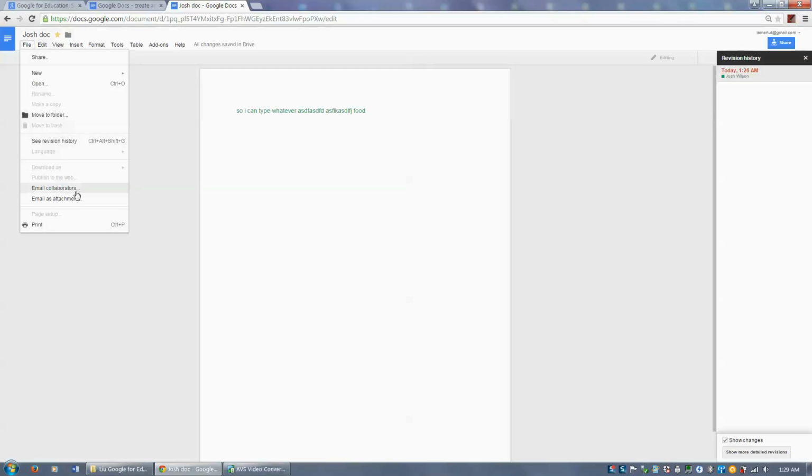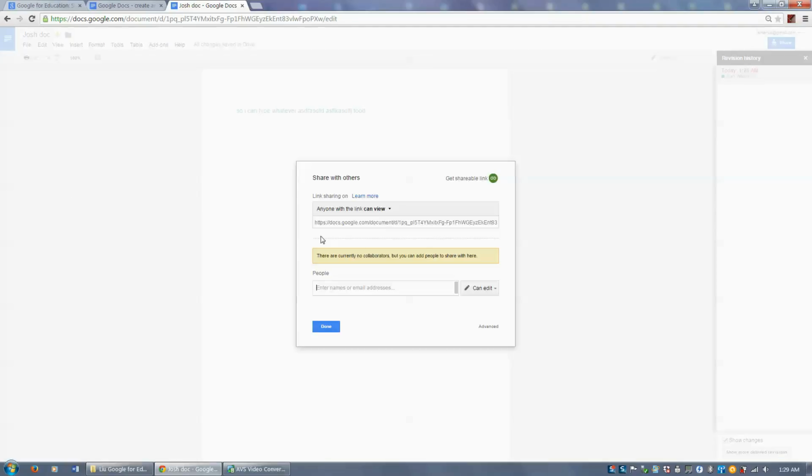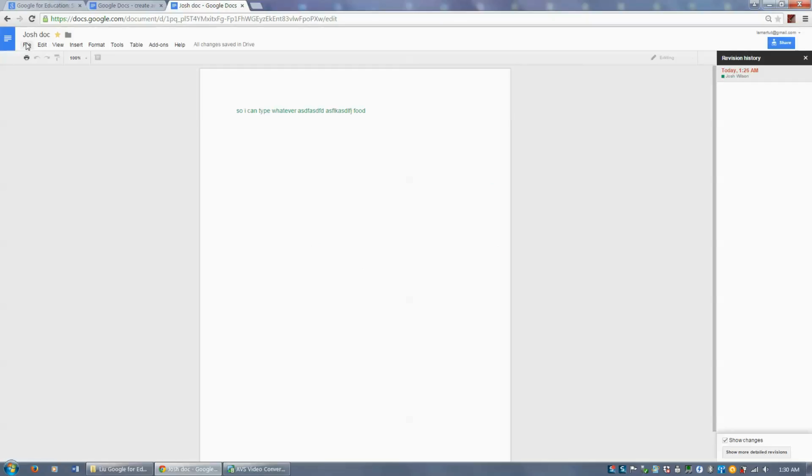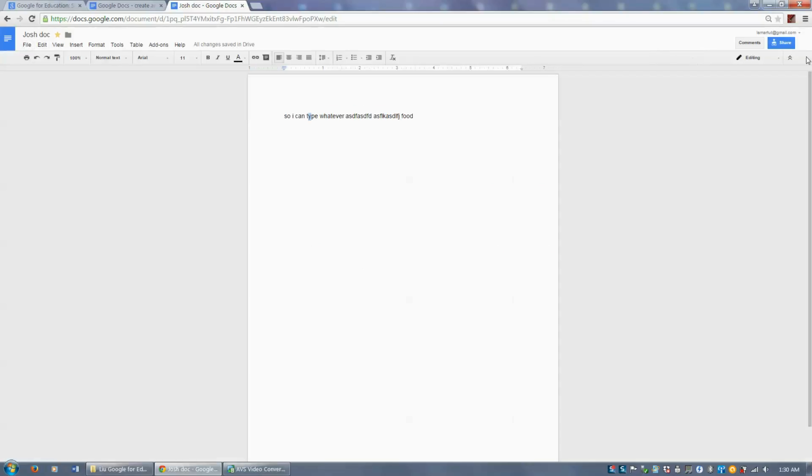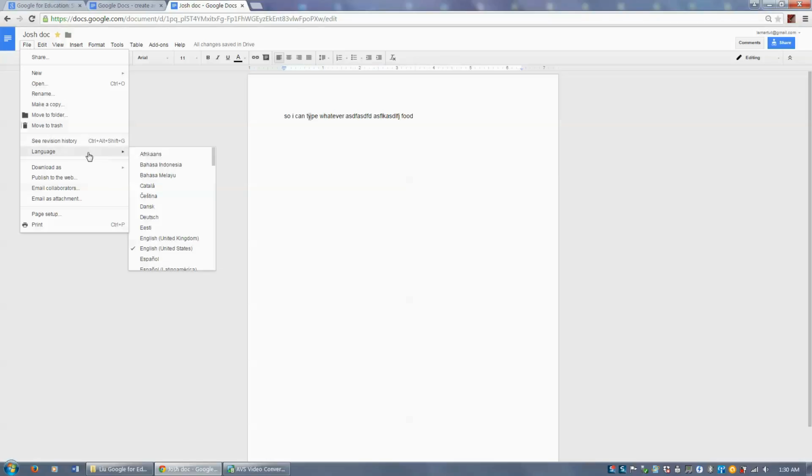Alright, we have email collaborators, so if we click on that, it says there are currently no collaborators, but you can add people to share with you. So if you have multiple people working on this and you click on add email collaborators, it'll just have all the email addresses of the people that you worked with, like right there. So language, if English is not your primary language, you can choose a different one.